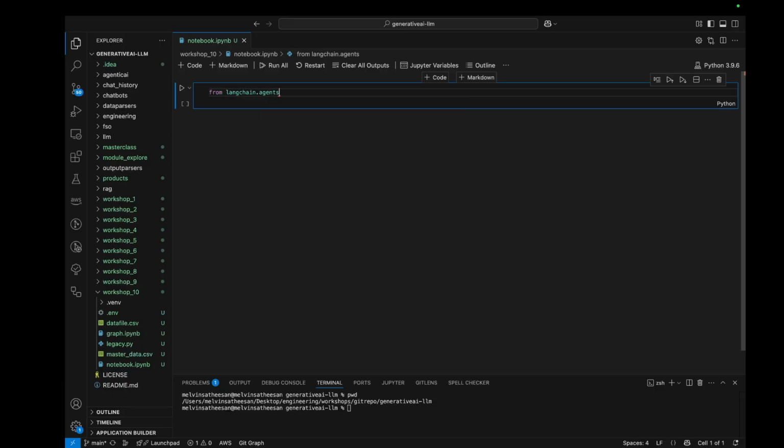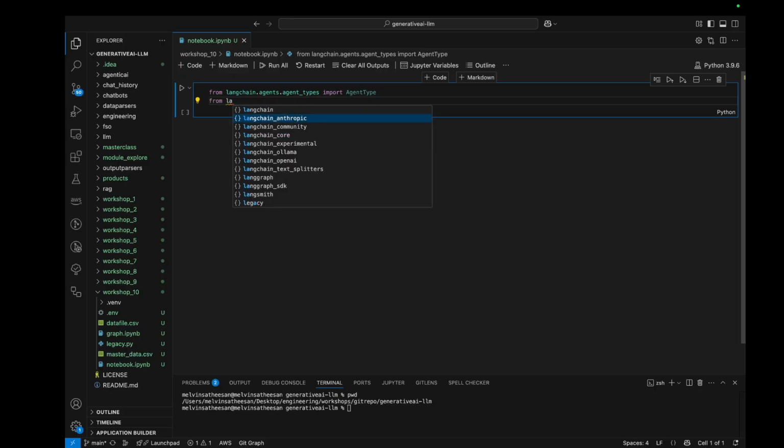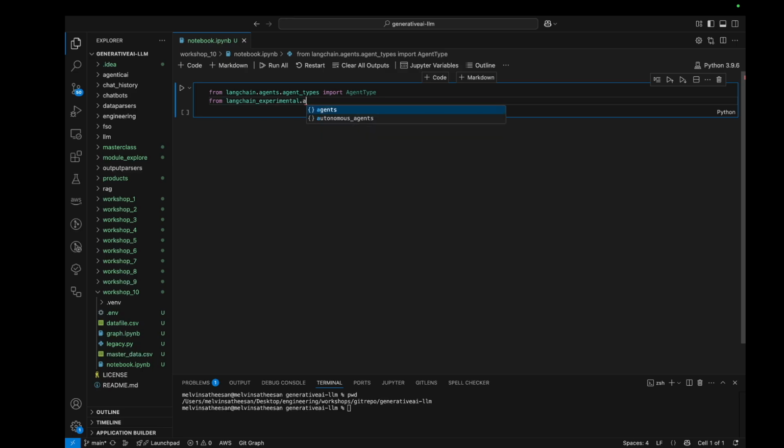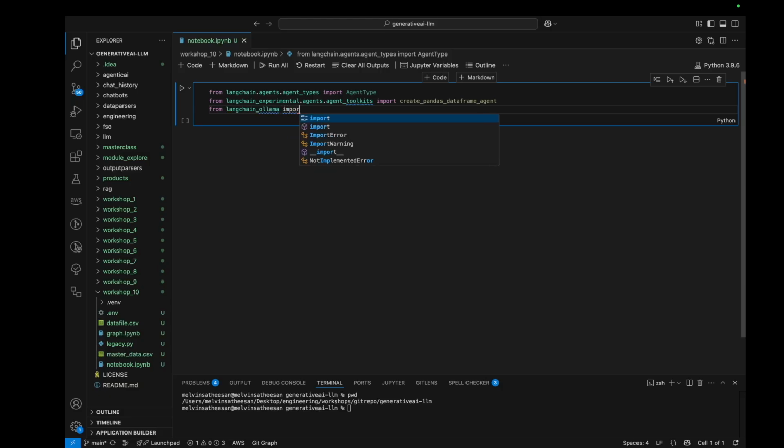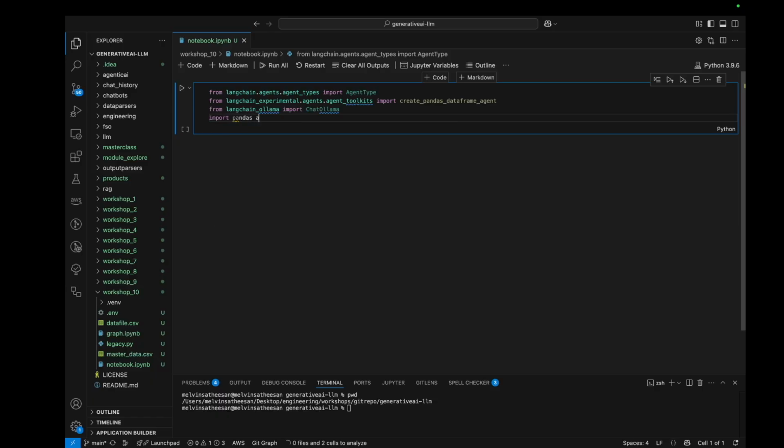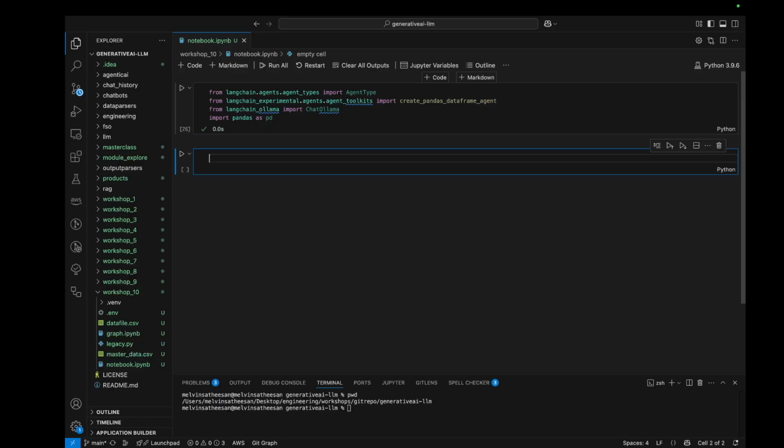.agents.agent_types import AgentType, from langchain_experimental.agents.agent_toolkits import create_pandas_dataframe_agent. Next is from langchain_ollama import ChatOllama, and import pandas as pd. All our modules are imported.